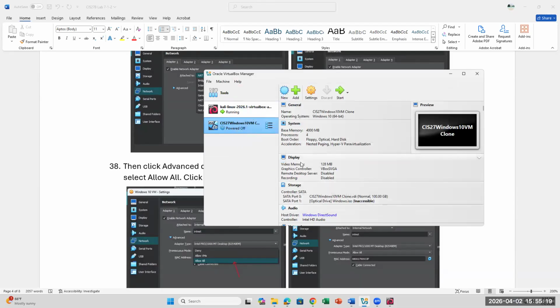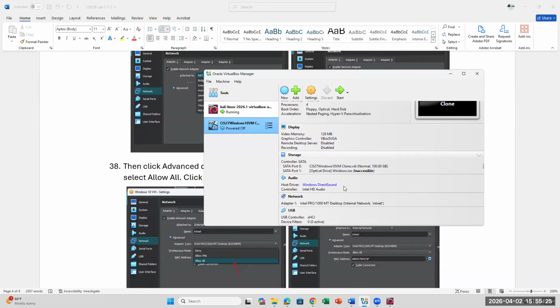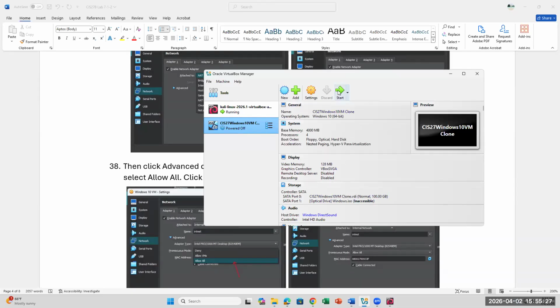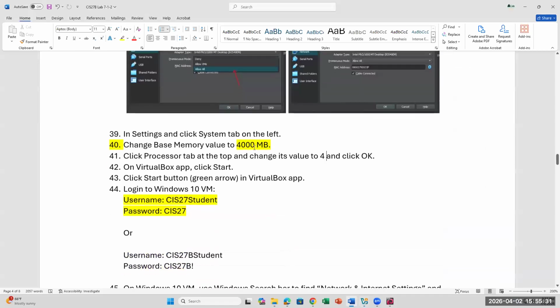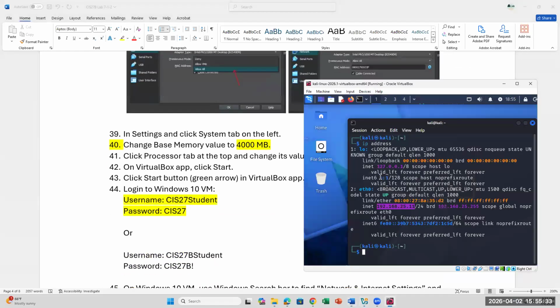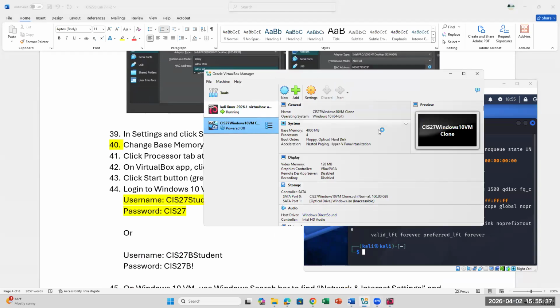Then click OK. You can always check your settings by looking at this page, right? Scroll down and see. And then when we're ready, we configured the network, the RAM, and the processor. You're going to go ahead and go to VirtualBox and click start.